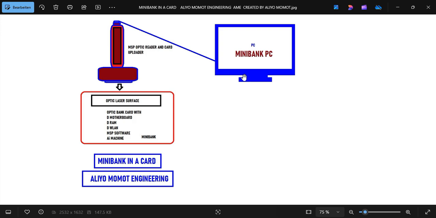So what the banks really need is only this mini bank PC, and they need to give you a card system with your laser. And your laser will have to correlate with your mini bank. So anytime you turn on your optic reader, it will correlate with your mini bank, and the mini bank will work with your card.